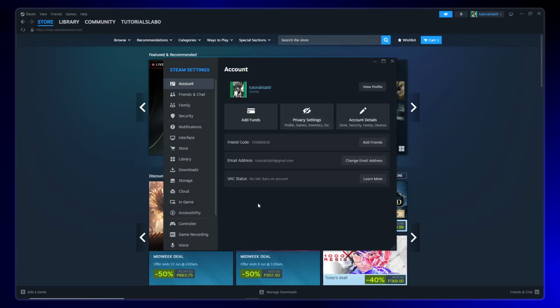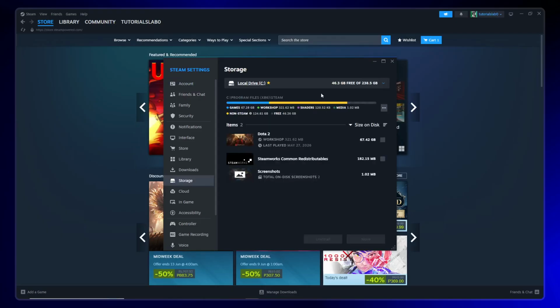In the left panel of the settings window, click on Storage. This section controls where Steam looks for your games and manages your storage drives. Understanding this area is key to fixing the issue of games appearing as uninstalled, since Steam might simply have lost track of where your game files are located.